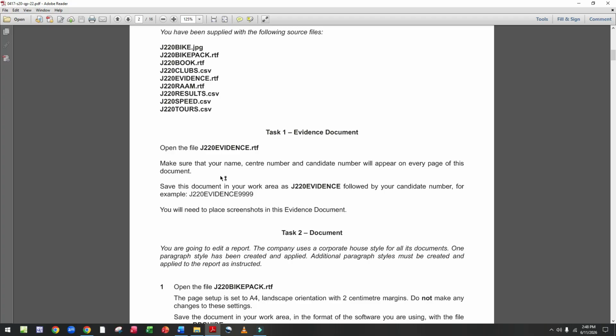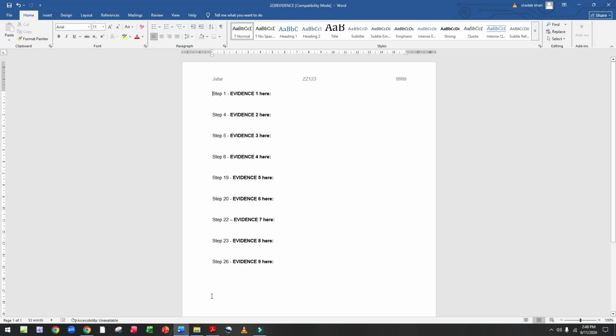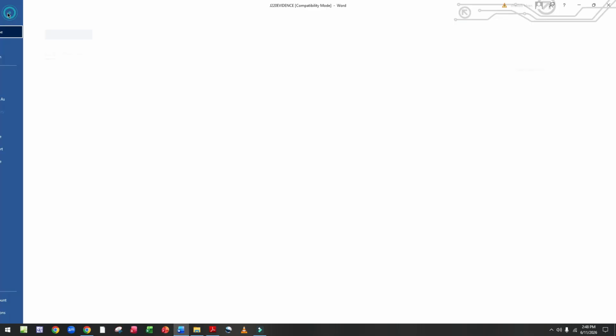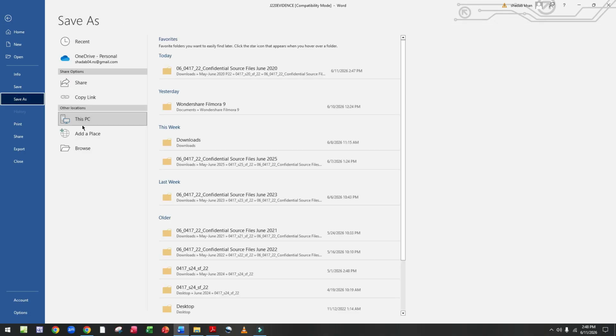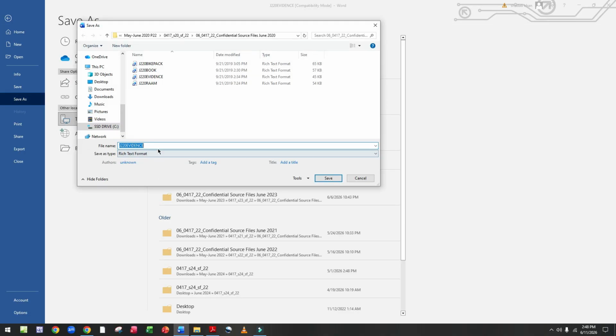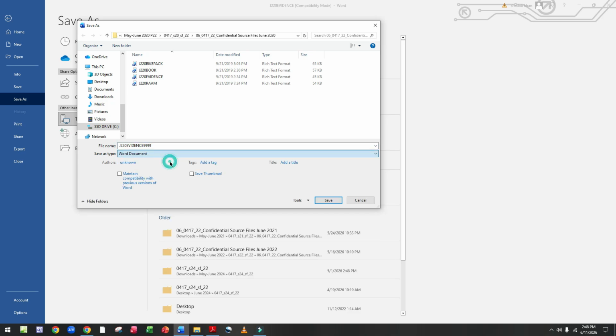Save this document in your work area as J220 evidence followed by your candidate number. Open the file. Here is the file option. Go to save as, click on browse. Here J220 evidence is already entered. Now we enter our candidate number. After this we select a suitable software. We select Word document. Then we click on save.